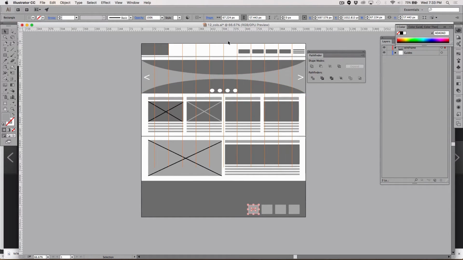So I'm going to zoom out. I'm going to take these 4 links from the top, holding the Shift key, clicking once, twice, 3 times, 4 times. Hold the Option key, bring this down. I'm going to line it with the center guide.